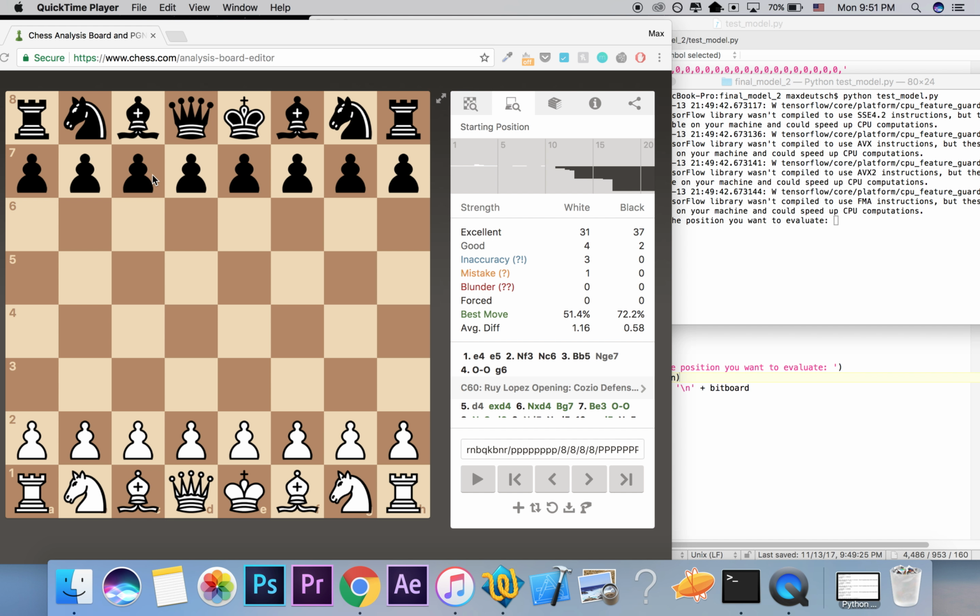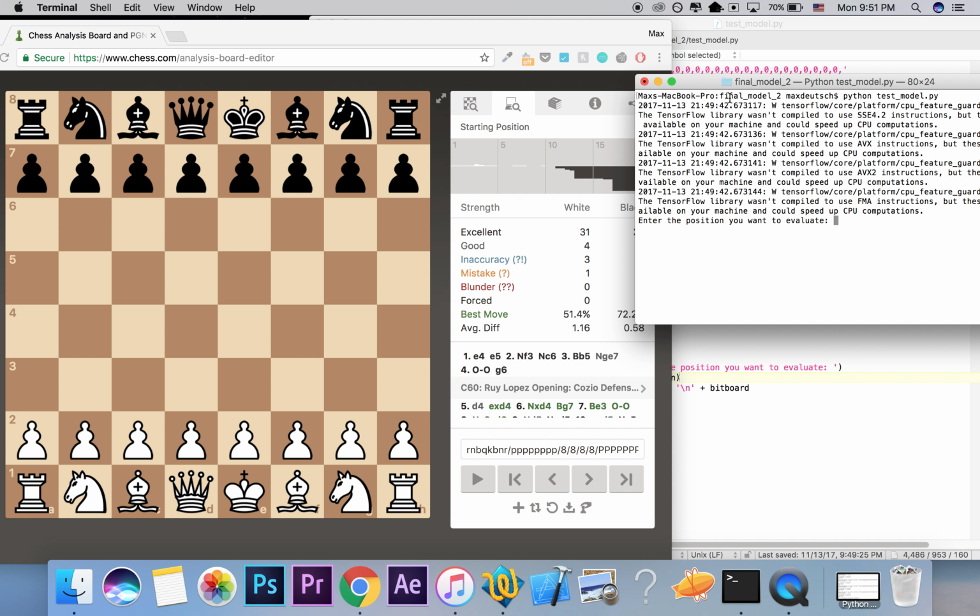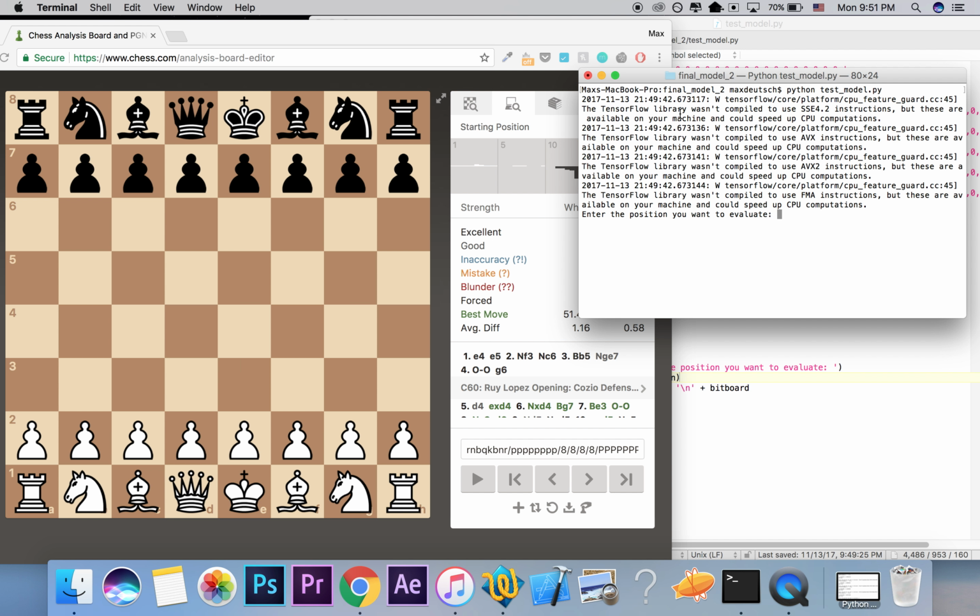Cool. So I have a game that I recently played, pulled up here on chess.com. And over here I have my chess algorithm, my chess model running. What we're going to do is analyze the game that I played. I didn't win, so this is a losing game. I'm going to analyze the game and try to see if my model would have caught my mistakes and then found the better moves.